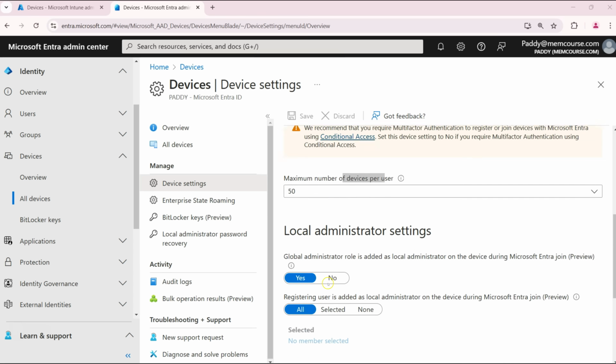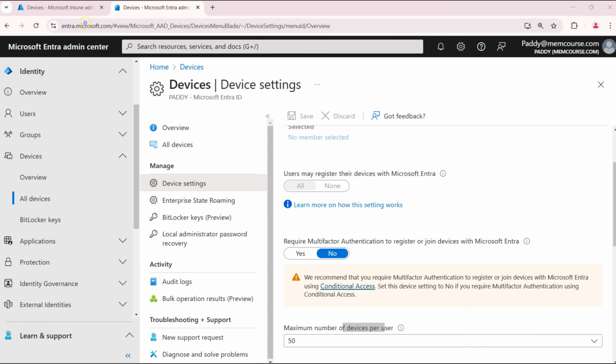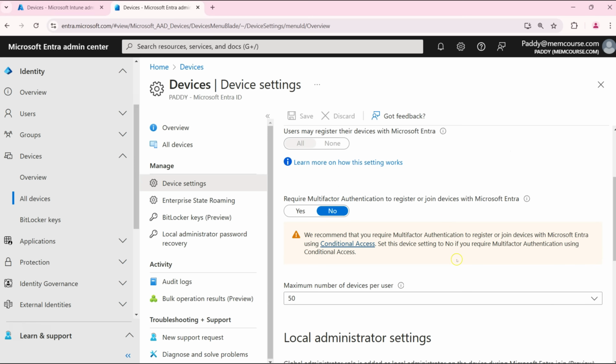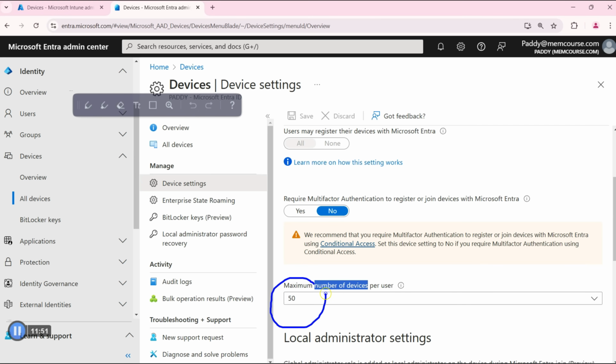So all these are the design concerns you need to plan before you actually configure, because whatever we are trying to configure is a one-time configuration. The important one would be here: users may join devices. If so, do they need MFA? Yes or no. If not, how many devices can a user register? The default value is 50.